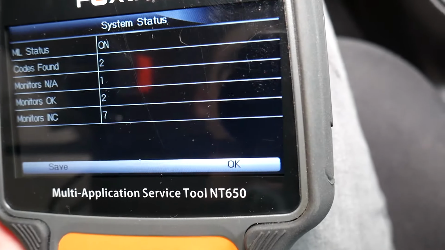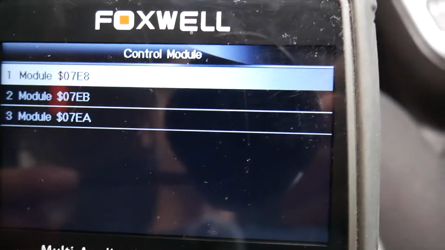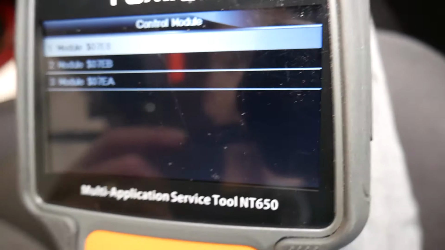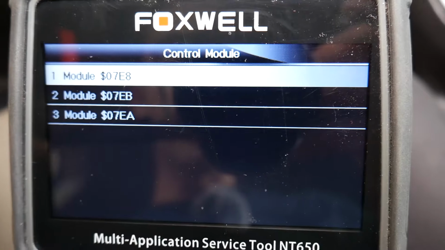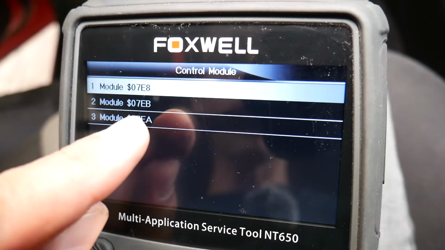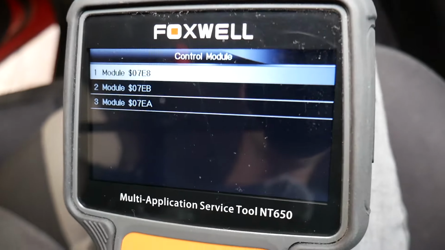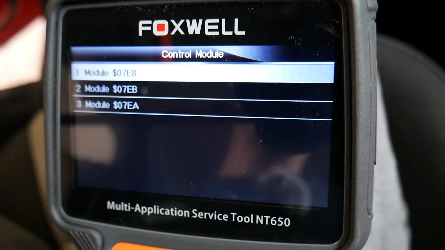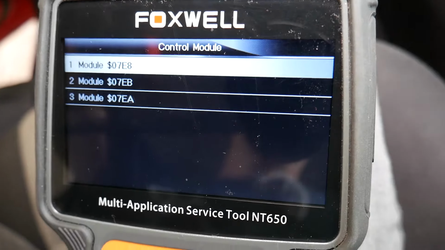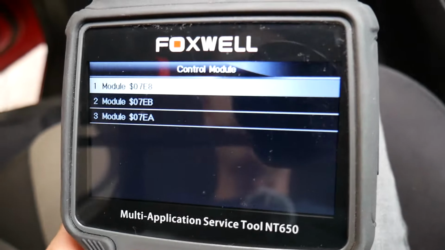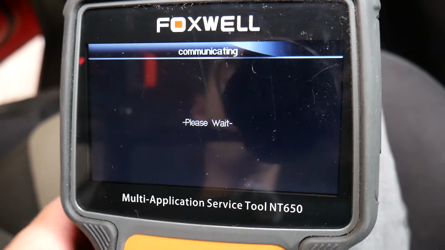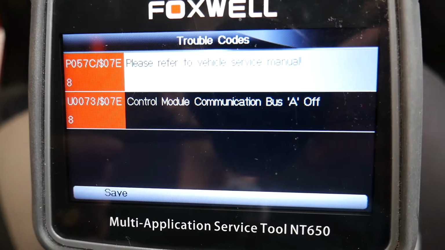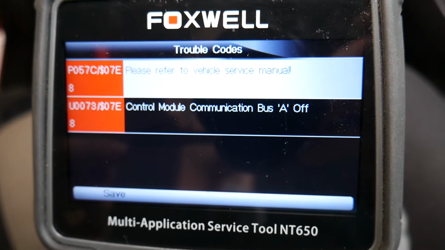So we click OK here, and it gives us 3 different sections of the car computer that we can access. Usually our codes are under the one that ends in 8, right there. Let me see if it's better without the light, or just turn it down some. And here we're going to select this one. We're going to click read codes, stored codes, and check out what we have here.